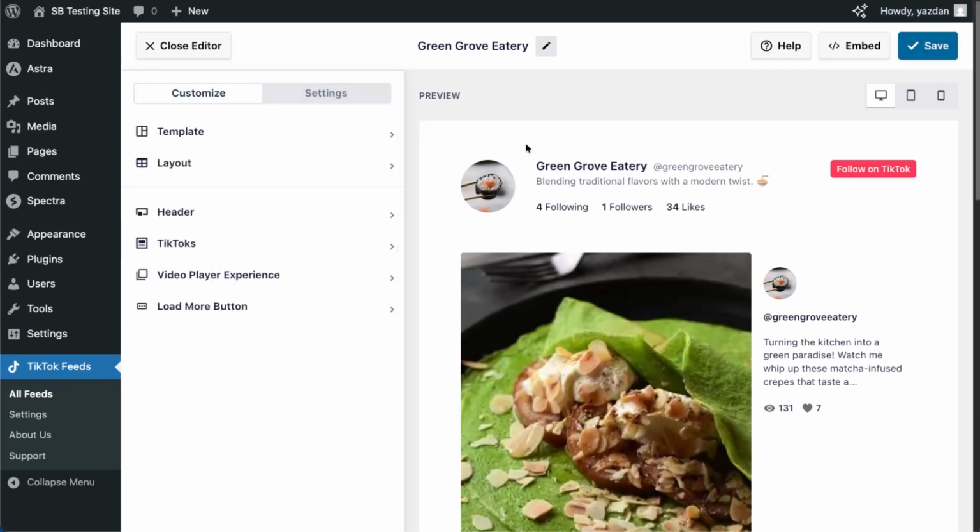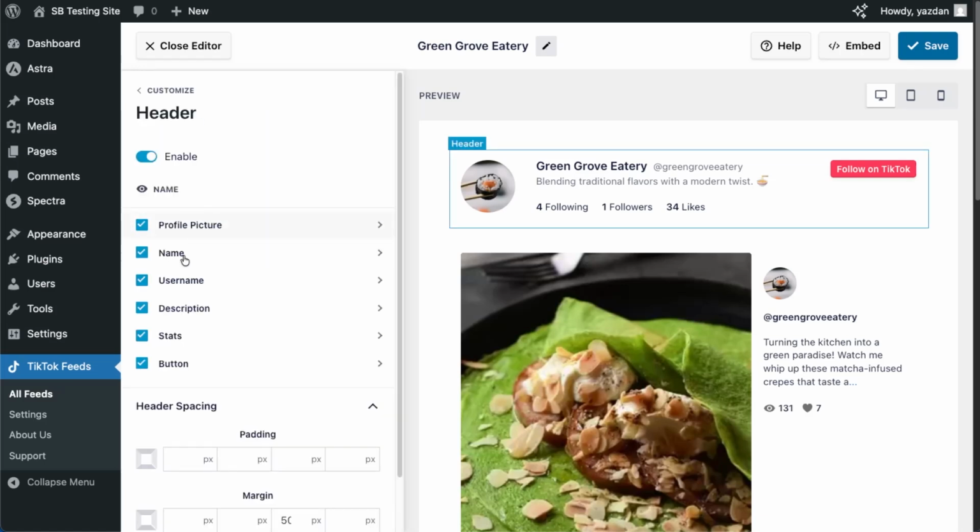Remember earlier I talked about the header at the top of the feed. This is fully customizable too. Once again, under the Customize tab, go click on Header. Inside, you can see all the different elements inside the header, such as the profile picture, name, username, and more. If you want to hide any of these elements, just deselect it on the left-hand side.